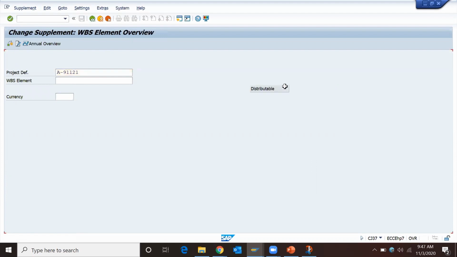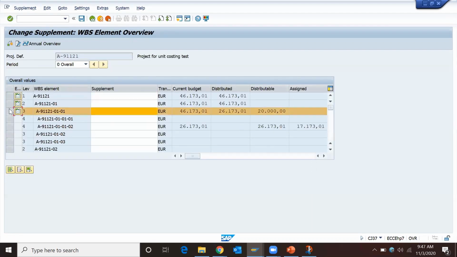When I switch to CJ37, how much budget do I have at top level WBS element? 20,000, correct? It needs to be distributed. So when I put 15,000 and press the check icon, it will not give me any error because distributable budget is available. If I put 25,000, then it will give me an error.